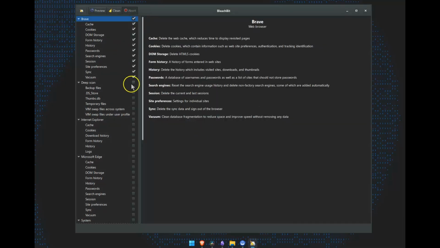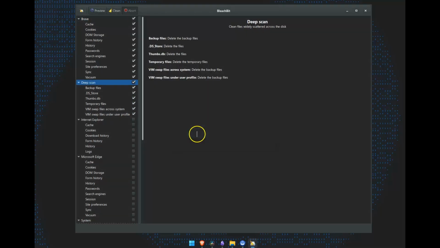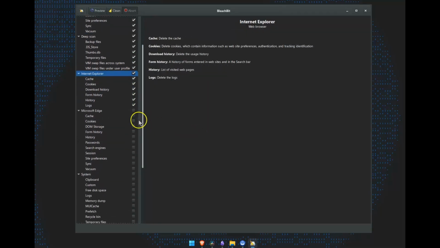So what you could do is you just want to go ahead and read through all of these. It will warn you, you know, this is going to delete backup files, blah, blah, blah. This option is slow. So I've gone ahead and I've actually selected all the things.